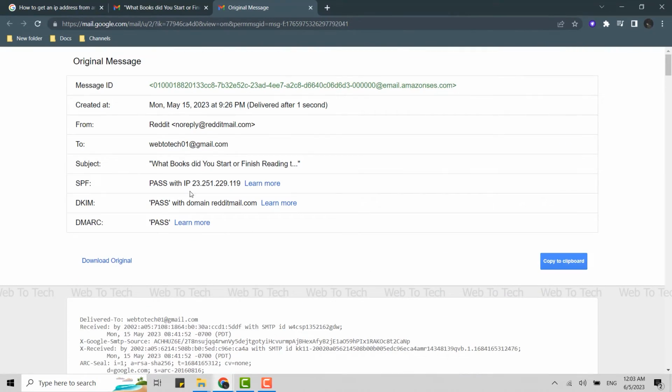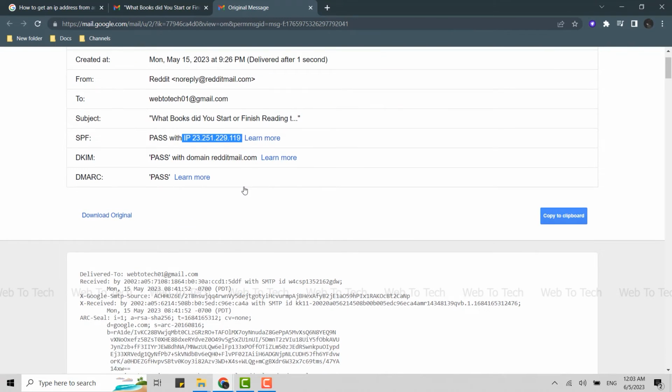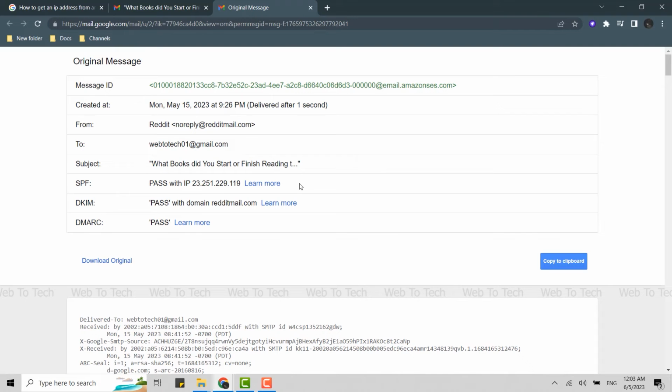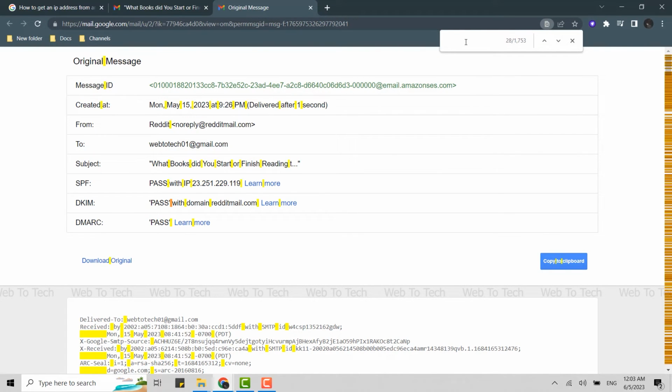Here, if you look at the SPF, this is one of the IP addresses of this email from which the mail has been sent. In this particular information, you will find more than one IP address. To find that, you can tap Ctrl+F on your keyboard, and in the search, you need to type in received.